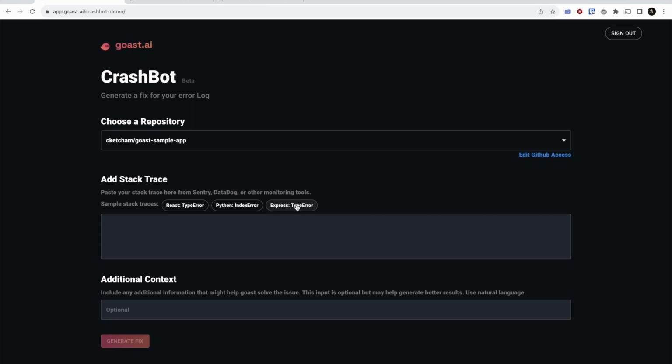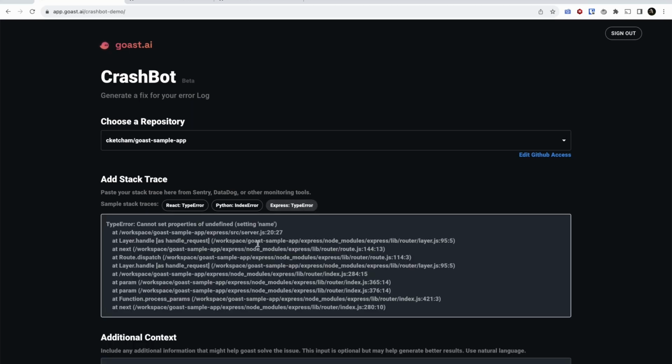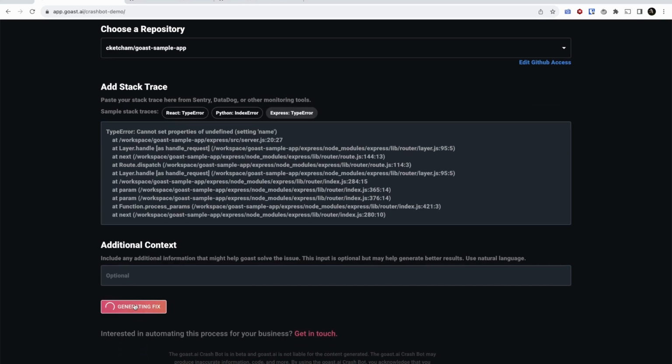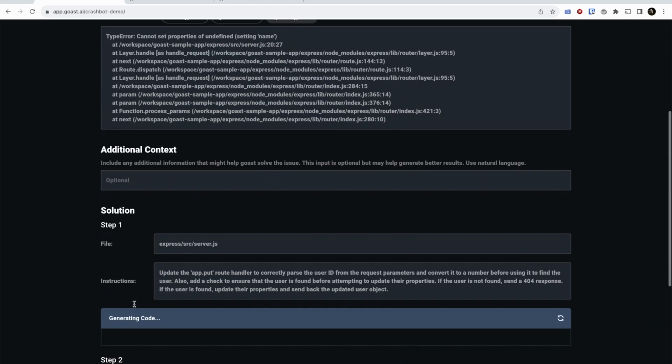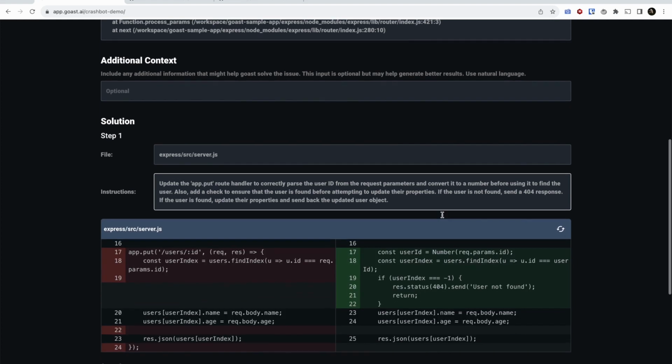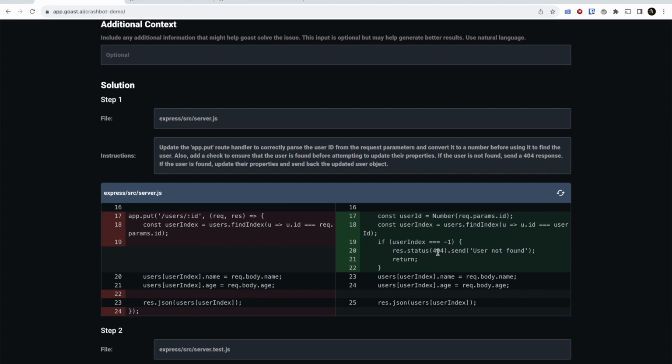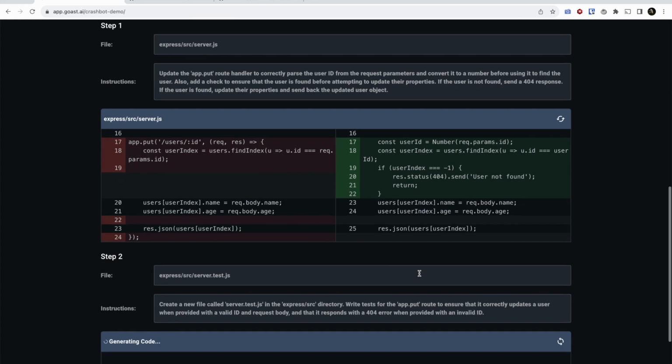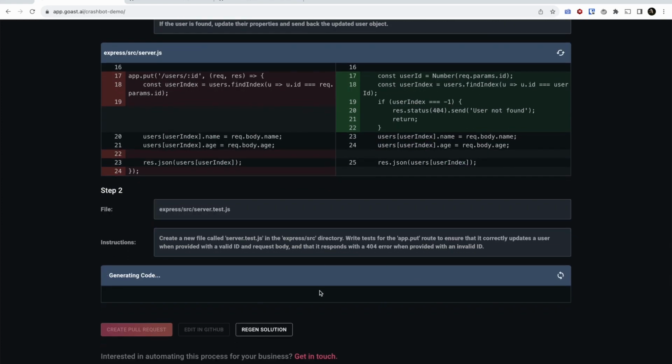And finally, we have this Express type error. Let's generate a fix. So in this case, we have this Express server, and there's an issue where we're incorrectly parsing the user ID from the parameters. We're not converting it to a number. And also, if the user isn't found, we're not sending a 404. So in this case, it does both. And it's also generating a test.